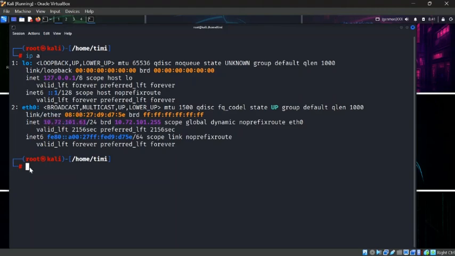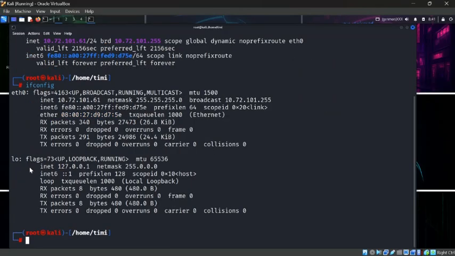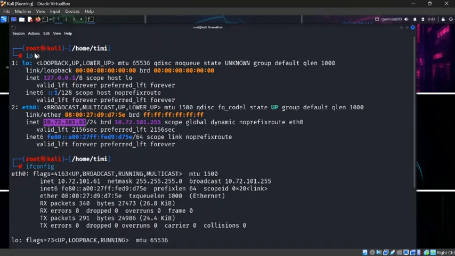Let me type ifconfig. We have 10.72.101.61, and as you can see, 10.72.101.61. So you can see they both give the same result. We check under the subnet mask also. Okay, there's no subnet mask.